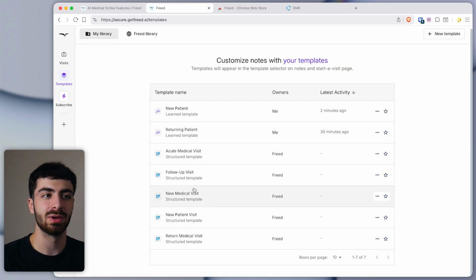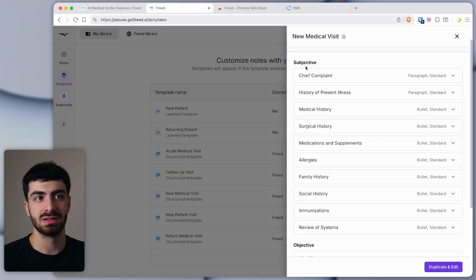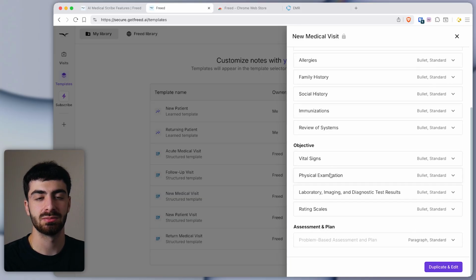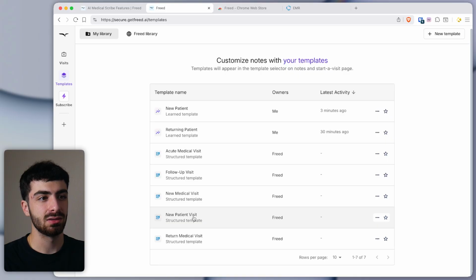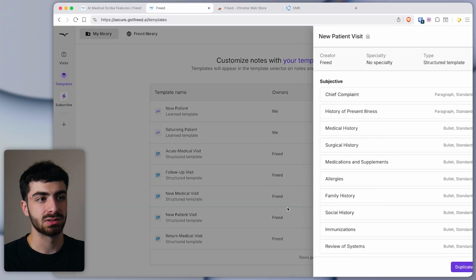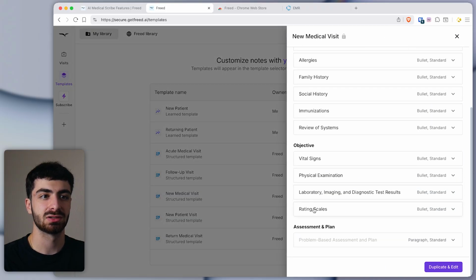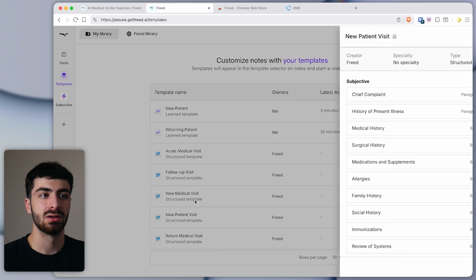So for example, we did new medical visit, and you can see in the subjective section, it will try to fill in all of these things based on our conversation with a patient. So we'll have the chief complaint, history of present illness, all of these things below. And then the objective section will have vital signs, physical exam, lab results, rating scales. But then in a different note format, so this is the new medical visit, maybe in the return medical visit, or let's see, new patient visit. Yeah, new patient visit does not have these same sections. It doesn't have the rating scales like the new medical visit does.